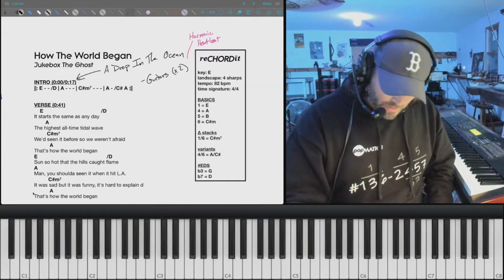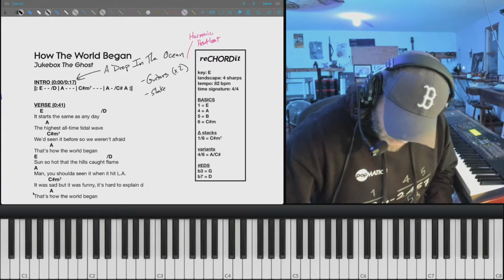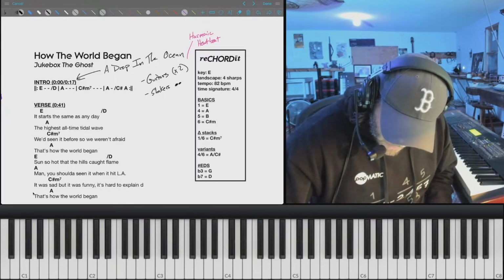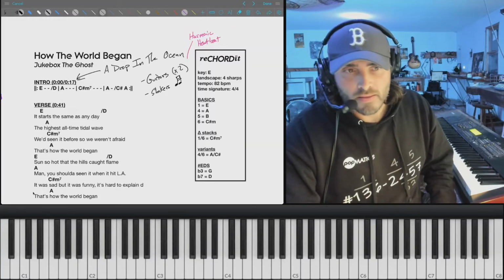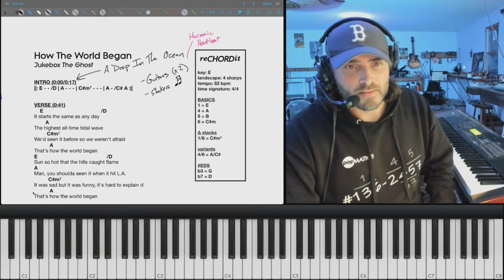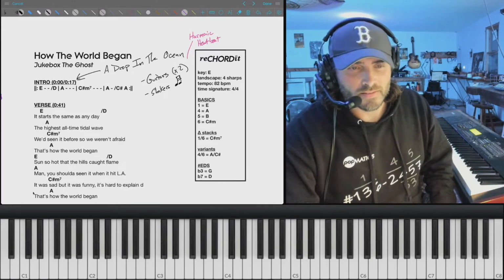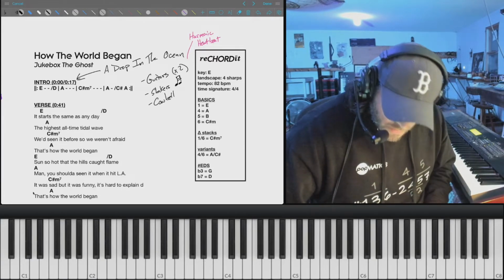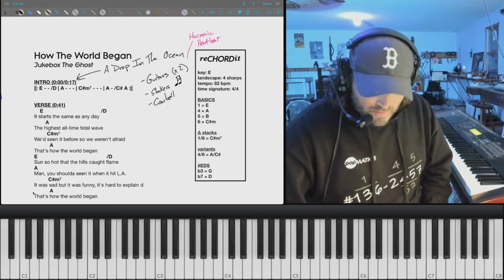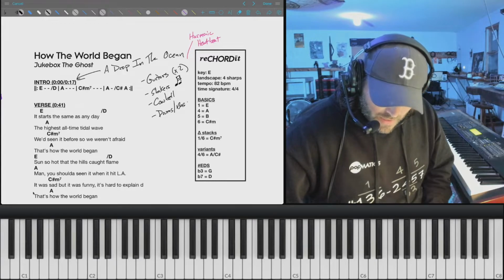And then the next thing I heard there was we hear some shakers, and those are going very quick. They're going like 30-second notes in there. So let's take that back. There's the shakers. Cowbell. Drums and bass come in together.